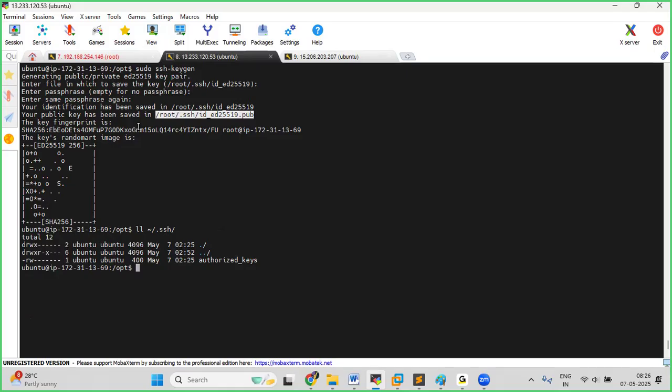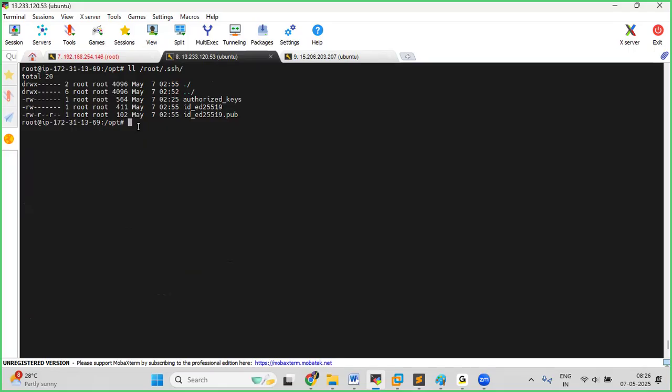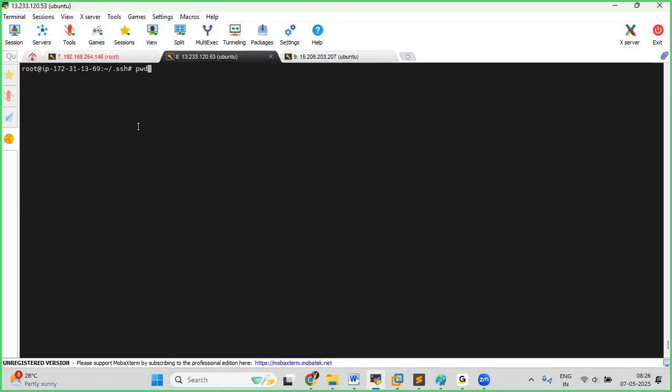Let me go to the root, guys. Okay, sudo su -i. Yes, okay, ll /root/.ssh. See guys, here we are having this key as the root user. As a normal user, we can't see that, just now we have generated it. pwd. Okay, cd /root/.ssh. Yes, pwd. Okay, this one.